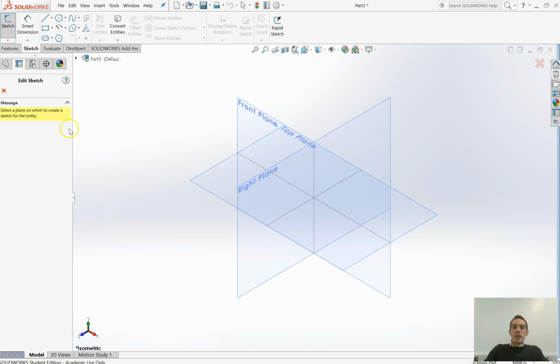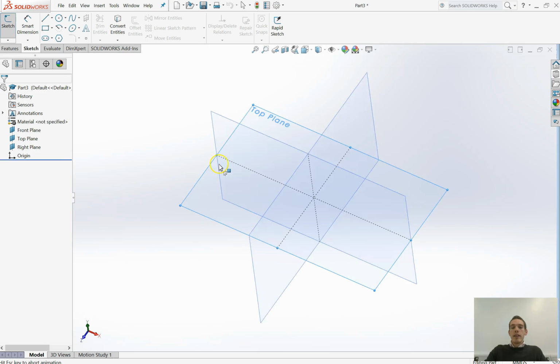But the first thing it asks us to do, you see this little box, little red cross, little arrow, it's saying select a plane which you want to sketch. Remember, we're in 3D space, so we can't just start randomly sketching. It's wanting a piece of paper that we're going to sketch onto. So I'm going to click one of my planes, I'm going to click this top plane to start my sketch.